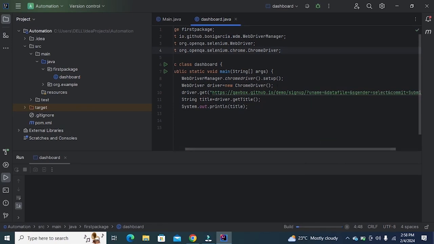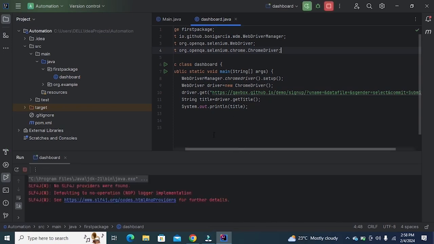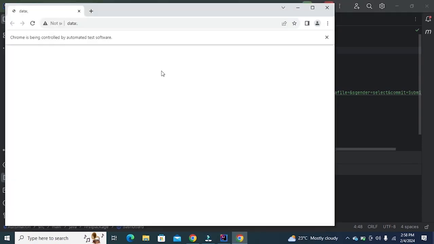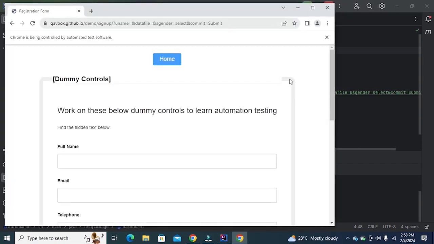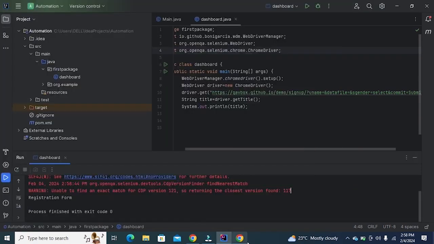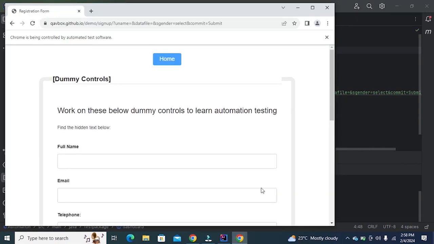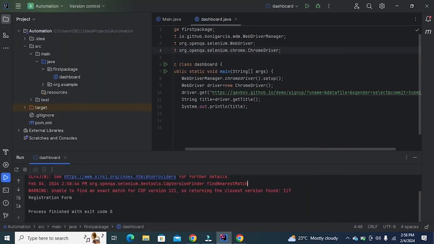In this scenario, first it will navigate to this URL, and then it will get the title and print the title. ChromeDriver is successfully opening. It will navigate to this website, get the title and then print the registration form title. So here it prints registration form.